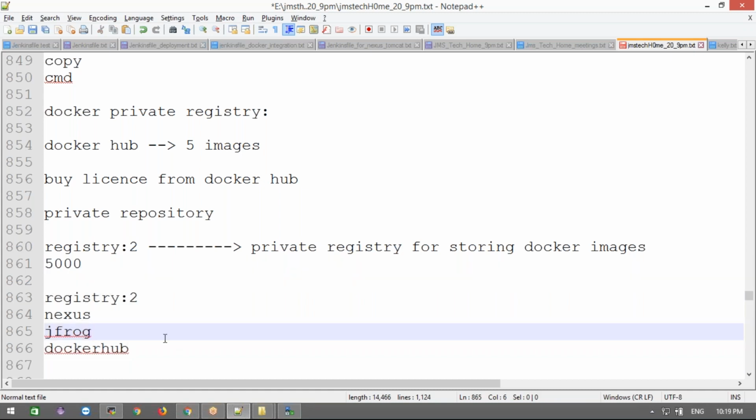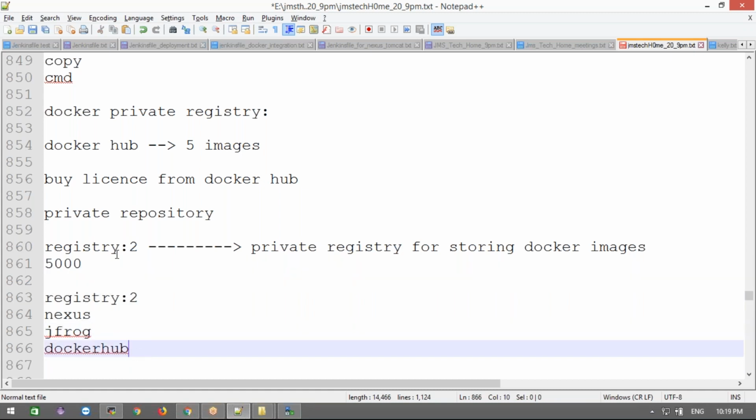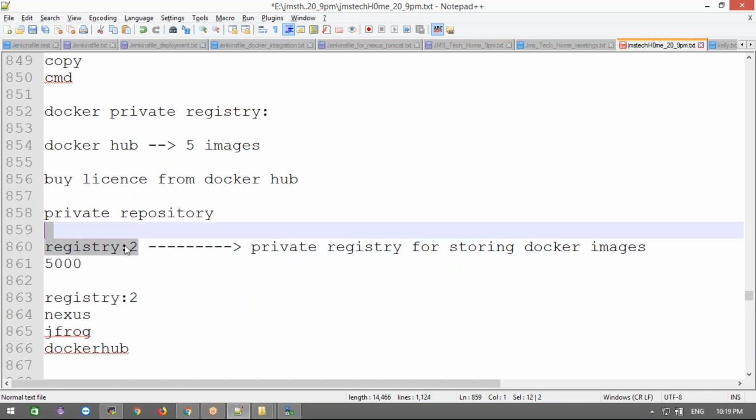Clear? We are going to download the Docker Registry 2 image and run it as a container again. This Registry 2 we are running as a container, and that will start one local server for us. We are going to push our images to this server. I will delete my local copy and download it from this repository, and then I can use it. I will show that tomorrow.